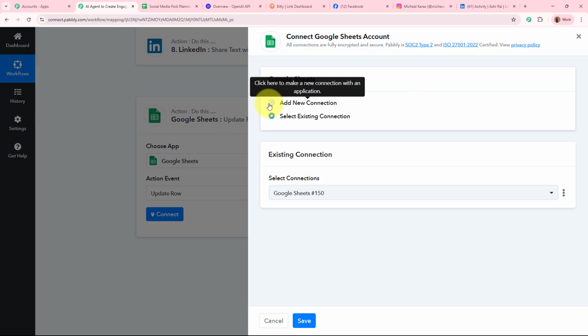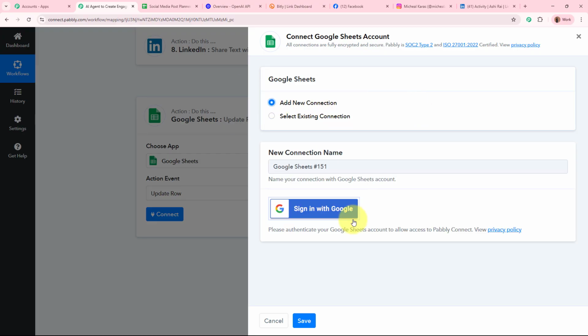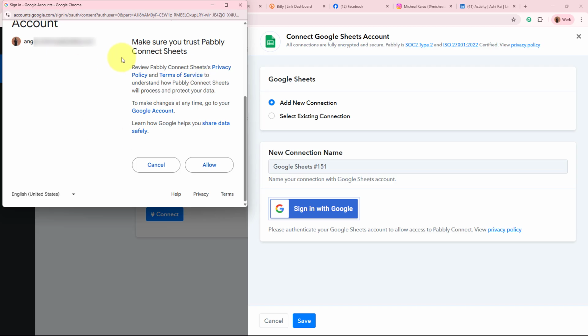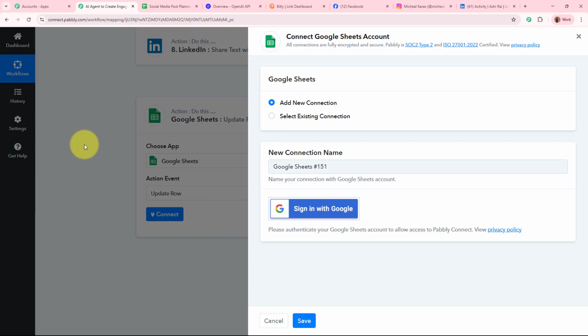A window is going to appear in front of you, on which click on add new connection. Then click on this sign in with Google button right here. This window is going to appear in front of you, which is asking us to choose an account. Which account do we want to connect to Pabbly Connect? This is the account. I'm going to select it from here, and then it is asking for the permission for the account, for which I'm going to click on this allow button, as this is a safe process and my data is perfectly safe with Pabbly Connect. So I'm going to click on this allow button. As I've done that, Google Sheets is now connected to Pabbly Connect.